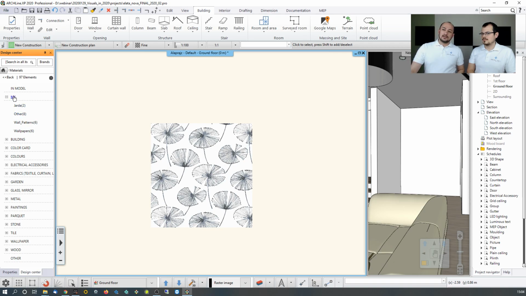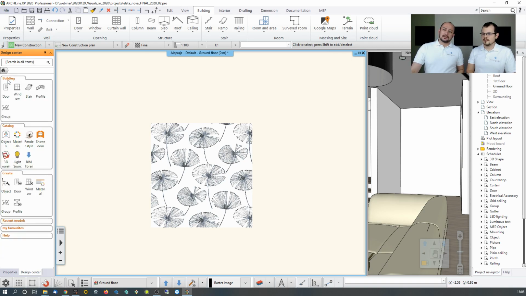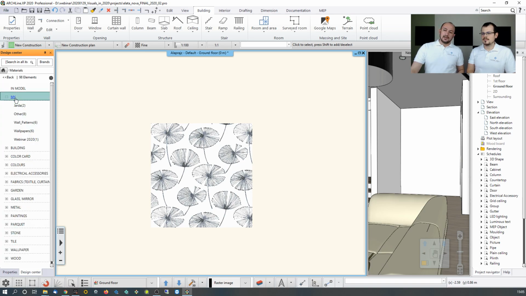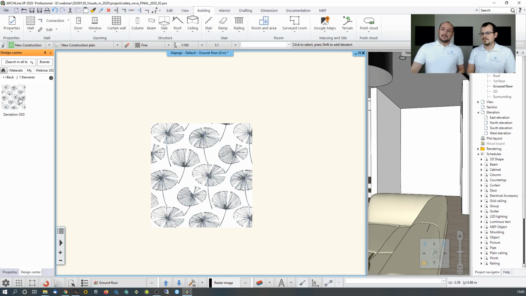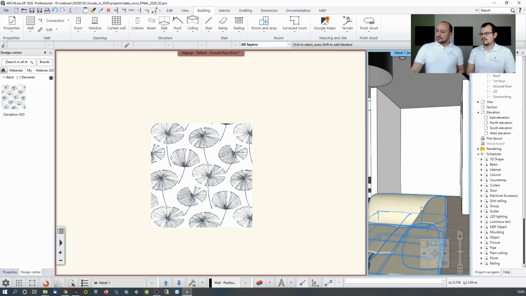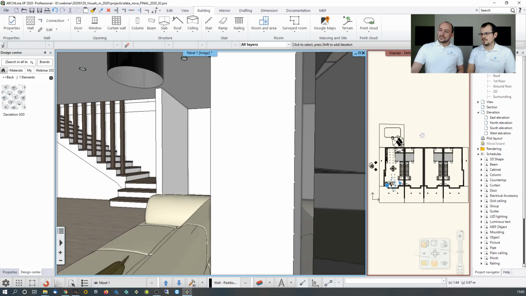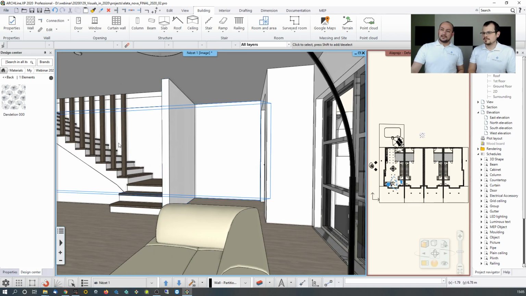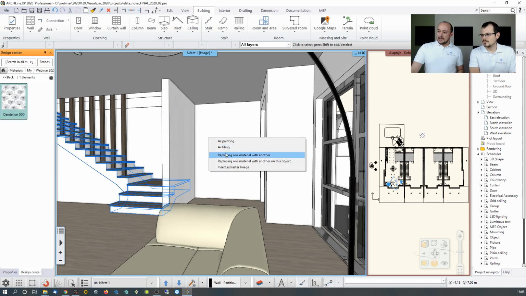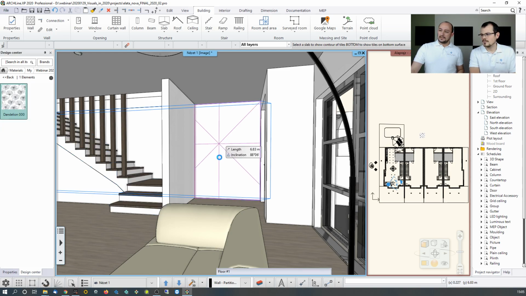In our library, we should find the material called, I think, dandelion. So I either go here and try to find the webinar folder, or I just simply search here. Now this material here, let me enlarge the 3D. This material will be applied here now. I just click and drag and use it as, for example, painting here.